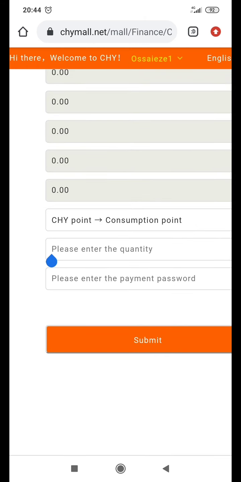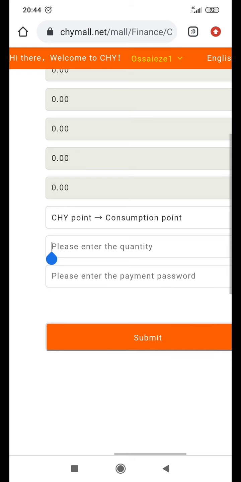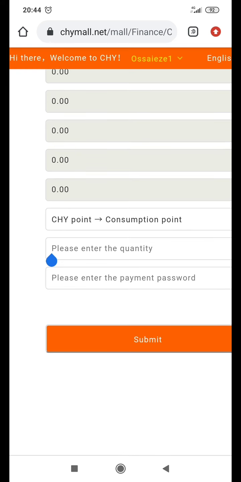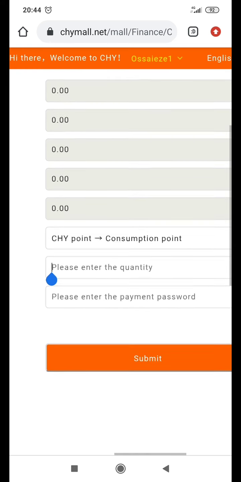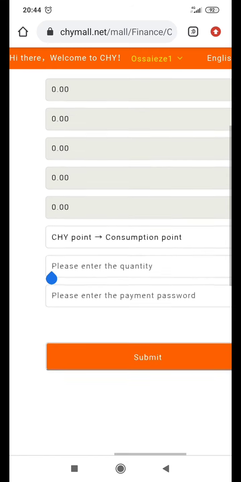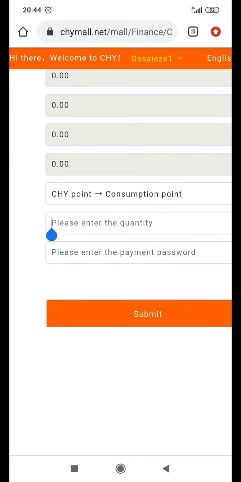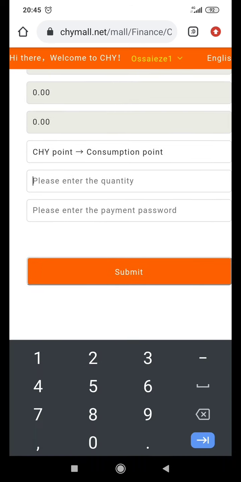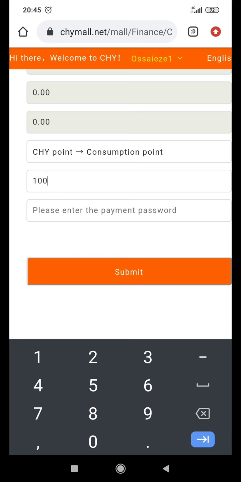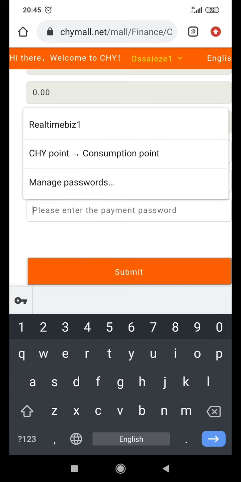Now the chi point, kindly note that as a beginner, what you need to know about converting chi point to consumption point is that consumption point can only be used to buy a new shop that you are opening. Okay, so in that regard, you will enter the quantity. You enter the same amount as the shop you want to open. So you put 100 for VIP 3, and then you put your payment password.